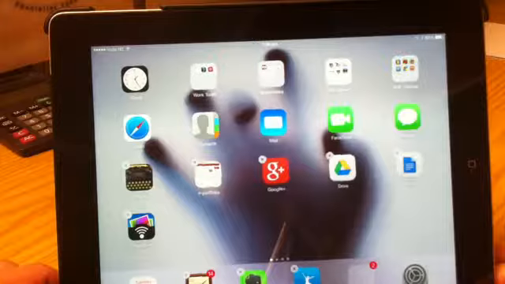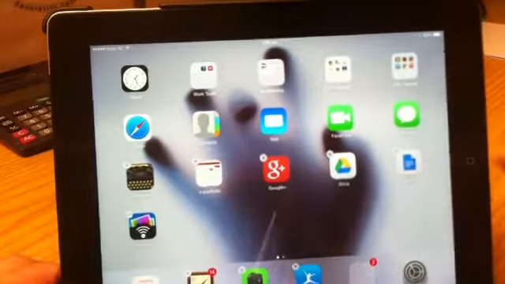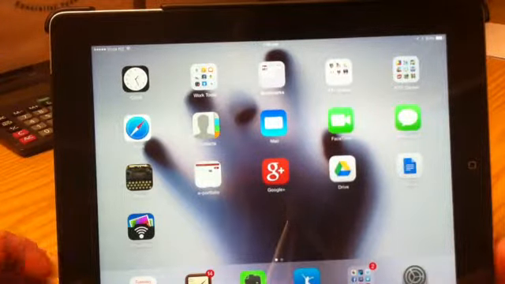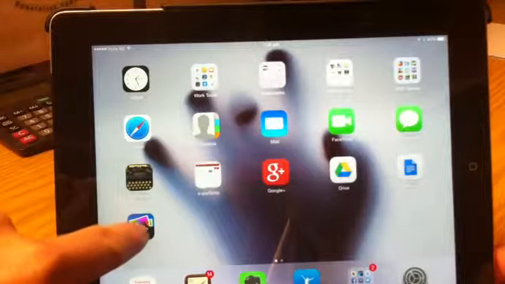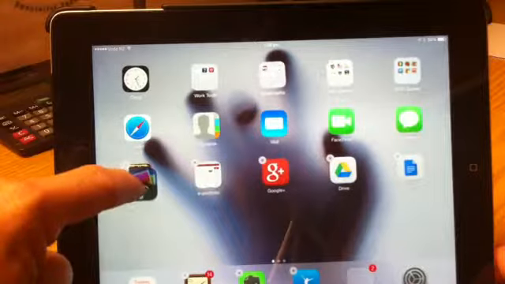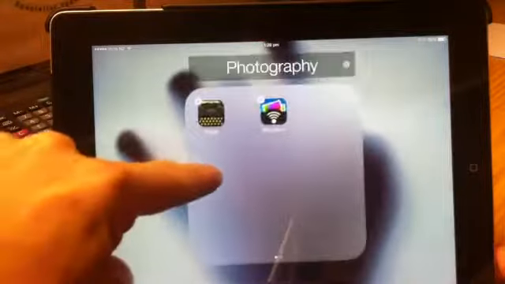Now when they're shaking, you can edit them and you can delete them, but to use them you have to push that home button again and they stop shaking. You can also, by putting them into shake mode, hold your finger down, and they start shaking again. You can drop one on top of another one like that, and it creates a folder.